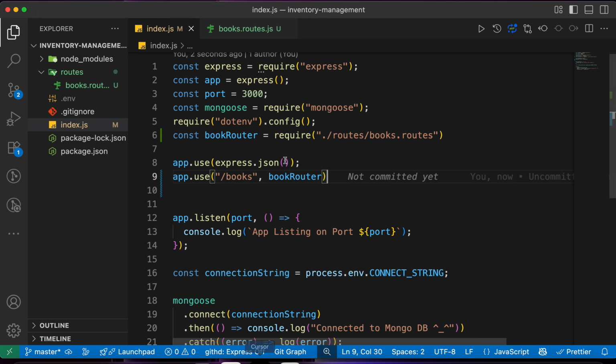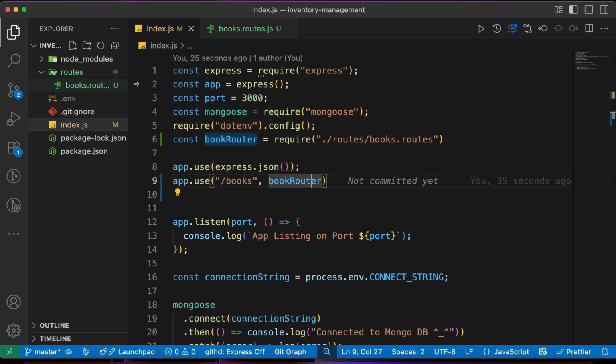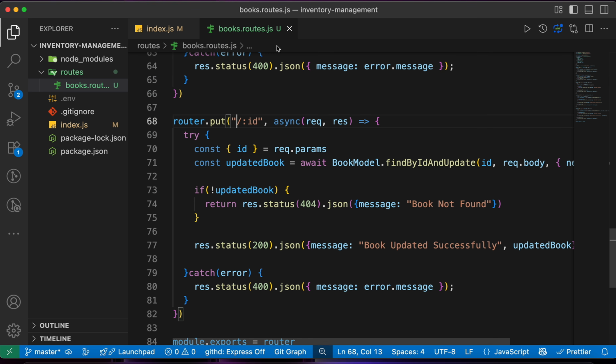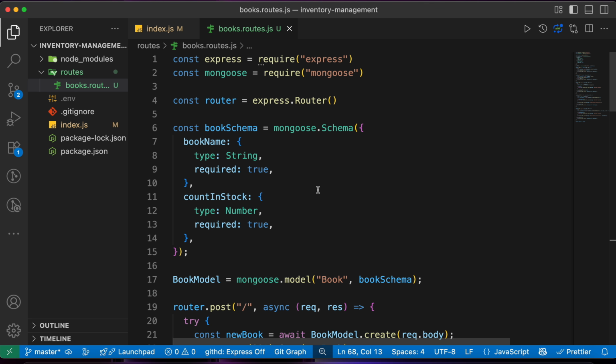But now the code is cleaner and well structured. So we put the books route in just a single file. So we can have multiple routes, for example, another route for users or another route for products. And you will practice this later in this course when we build an e-commerce project, where we're going to create multiple routes inside it.